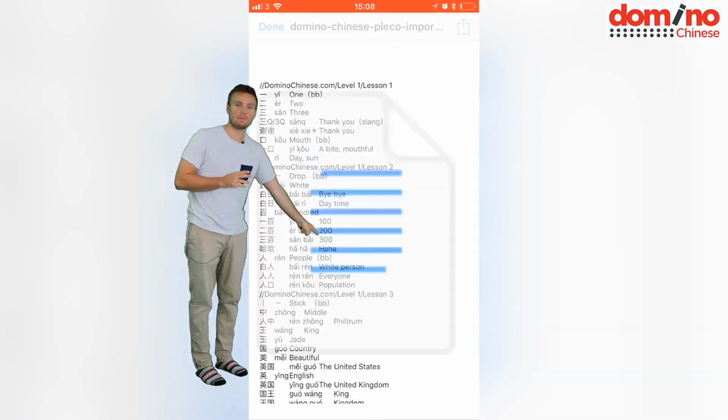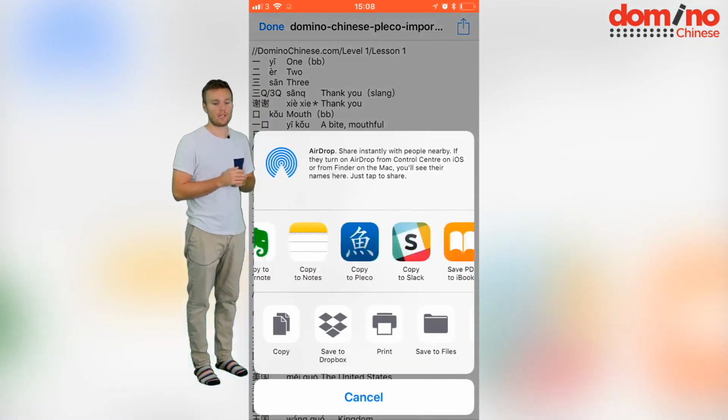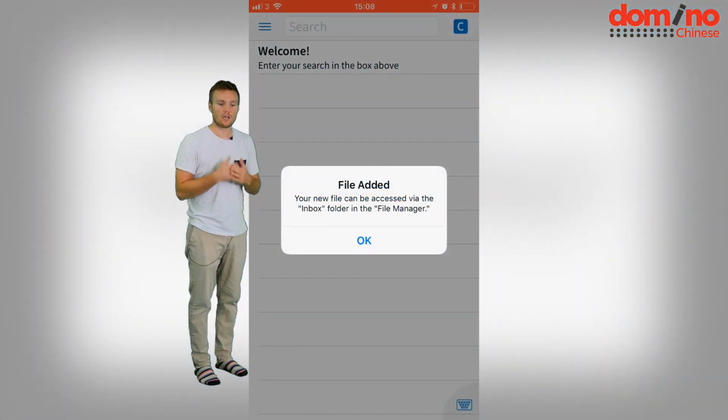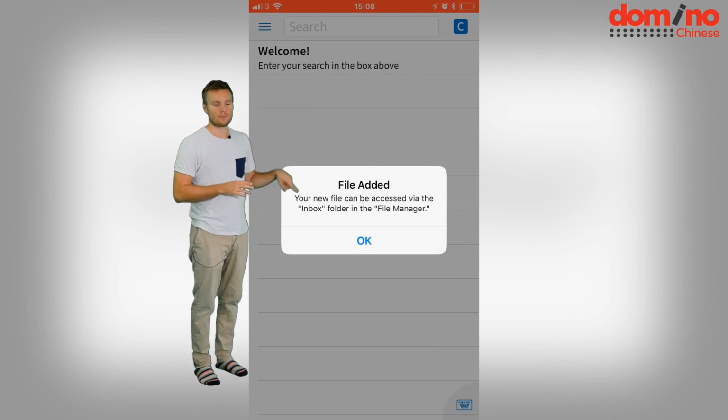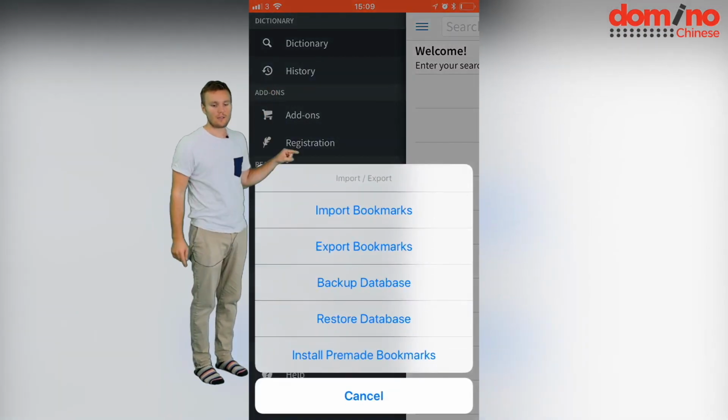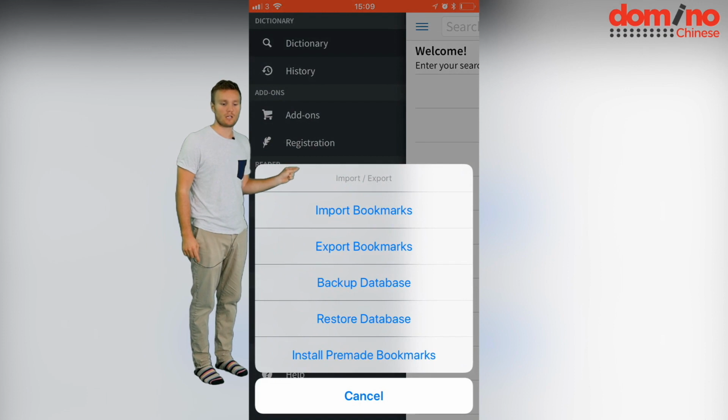Then you open up an email, that one, and make sure you save it so you have it on your phone. Now it's been added, and what you can do now is go to the app. Now everything stays in the app. Okay, good. Then you go into bookmarks and you import bookmarks, as in this one.